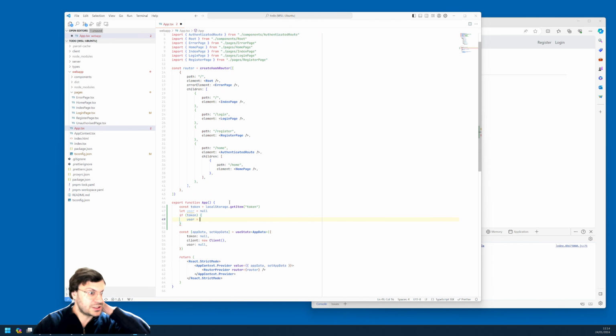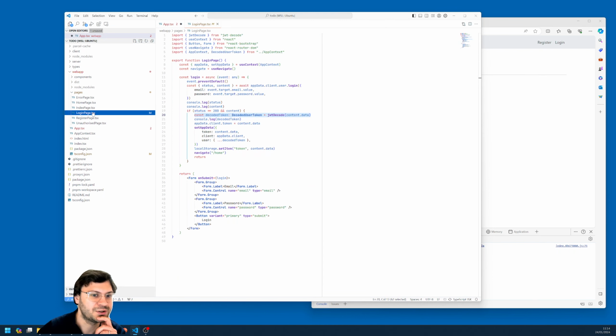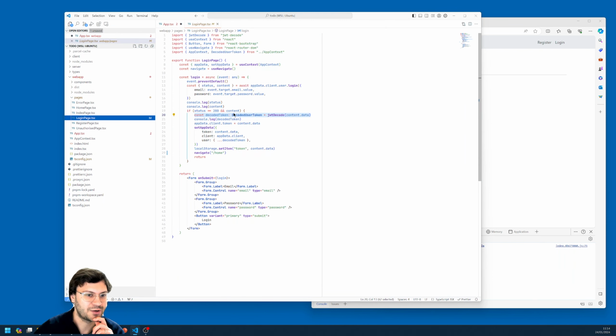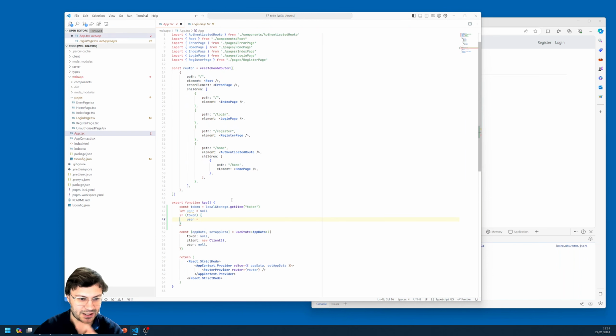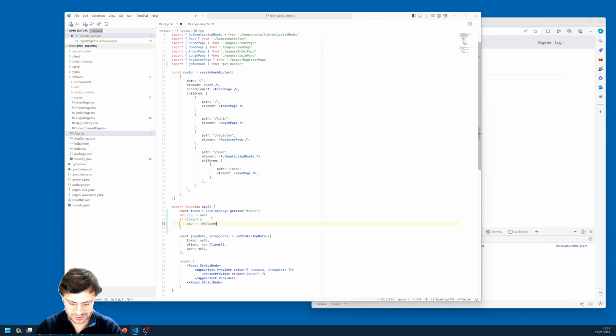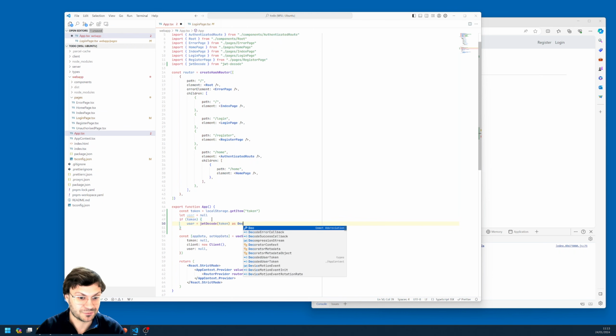If I do that for the login page, just so you can see, it's the same functionality here. We're going to decode that token and put that into our application. So we've got user here. We'll do jwt.decode the token, and we're going to define it. And because we trust that we're storing a token from a previous instance of our app, that it is of type decoded user token.